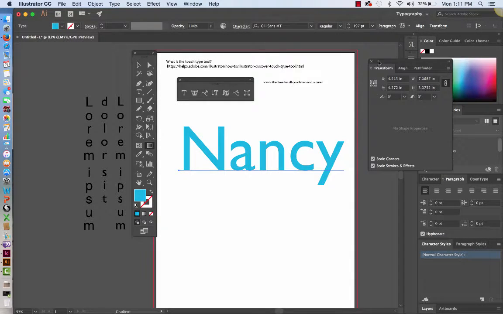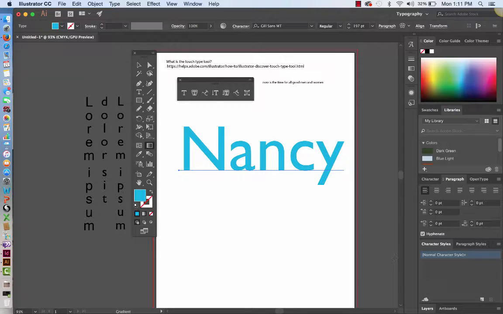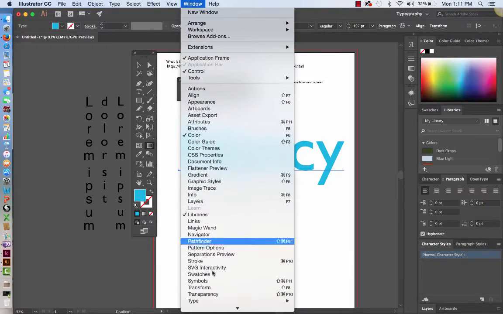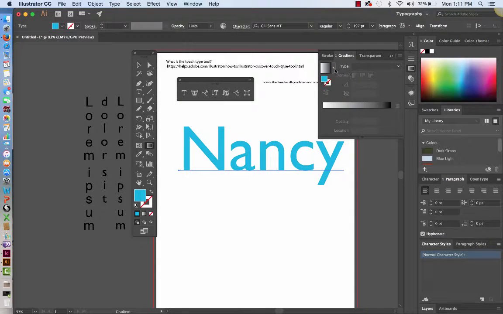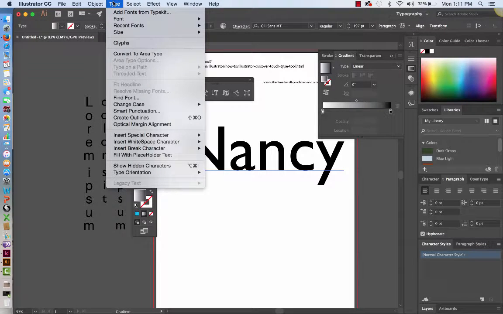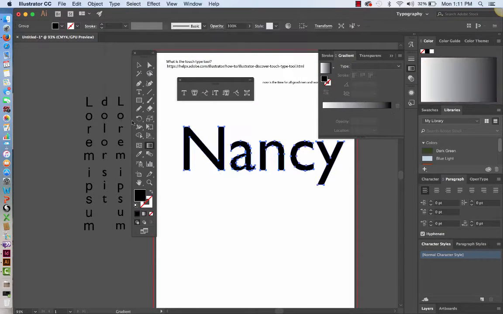You can also apply a gradient. And this is a little bit trickier. I am going to bring up my gradient panel. And you'll see that it doesn't accept the gradient as type. So what I have to do if I want to put a gradient in that particular group of letter forms, I have to go up to Type and Create Outlines, and then I can apply it.